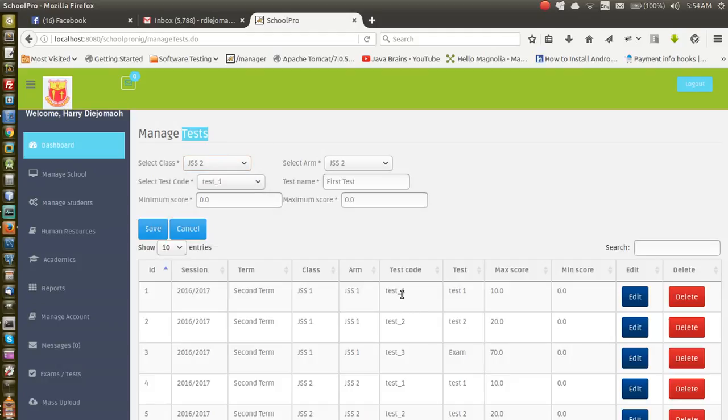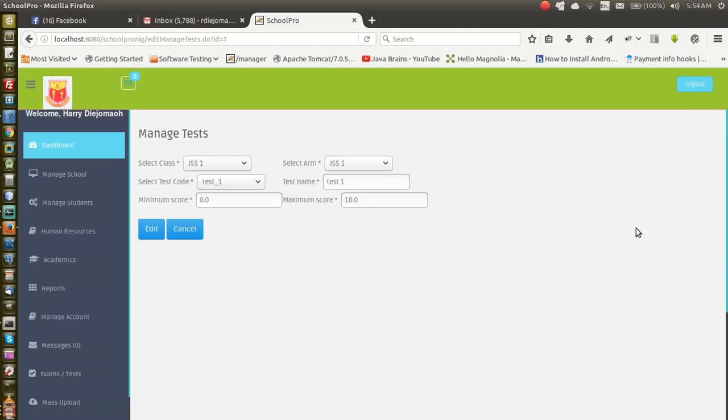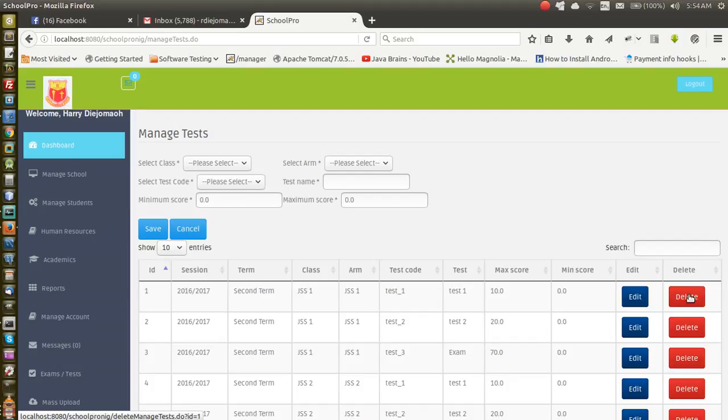In our case, you can see that we have entered for test 1 the minimum score is 0, the maximum score is 10. Test 2, the minimum score is 0, the maximum score is 20. The exam maximum score 70, minimum score 0. That is for GSS 1. Then for GSS 2 we did the same thing, and for SS 1 we did the same thing. You can also edit any of the configurations here by clicking on edit. You could also delete any of the configurations by clicking any of this.